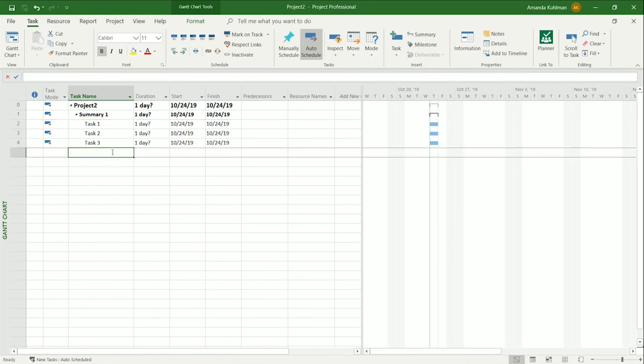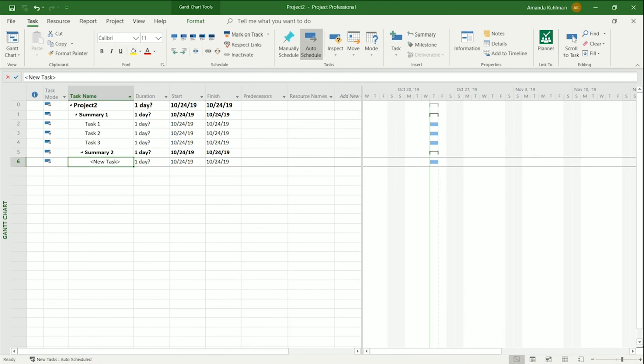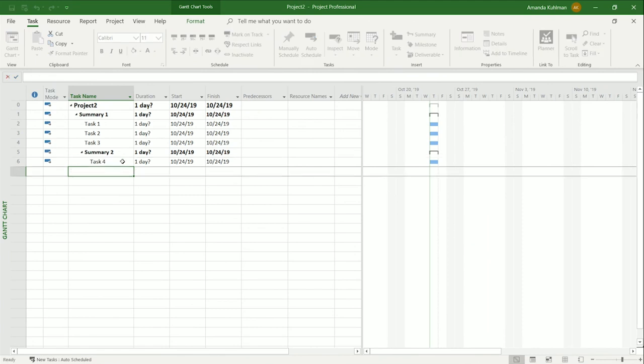So I'm going to go ahead and insert another summary task. I'm going to do it using my ribbon. This time I'm going to come up here to my insert section, again on my task tab, and click insert summary task. When I do that, it will automatically give me a summary task and one subtask underneath it, because to be a summary task, you need to have a task underneath it. So I am going to rename this to say summary 2. And I'm going to give this task the name of task 4.